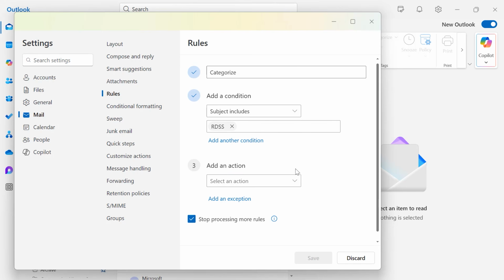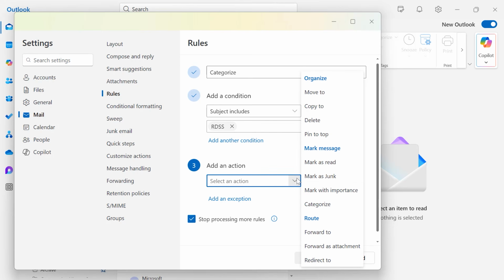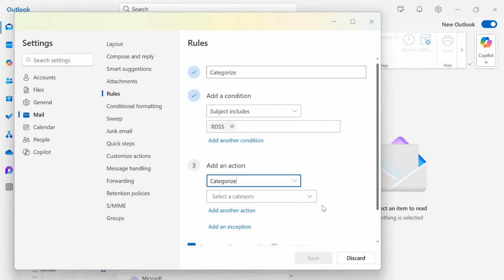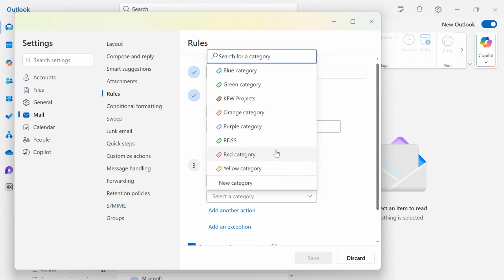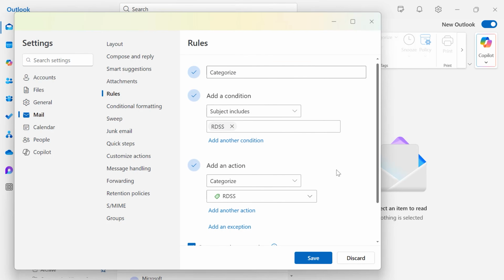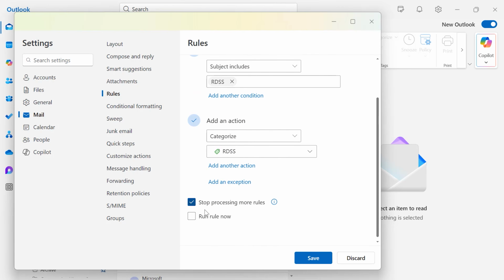Now add an action. So what I need to do is to categorize them. So here, when I click on the drop down, under mark messages, I will see categorize. When I click categorize, I need to select the category. So the selection is RDSS, which is very clear, and hit stop processing more rules is already selected. No problem. Now I need to select run rule now and hit save.